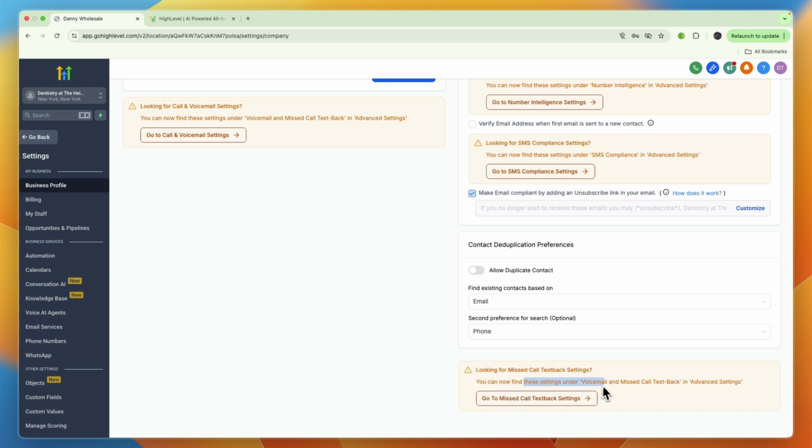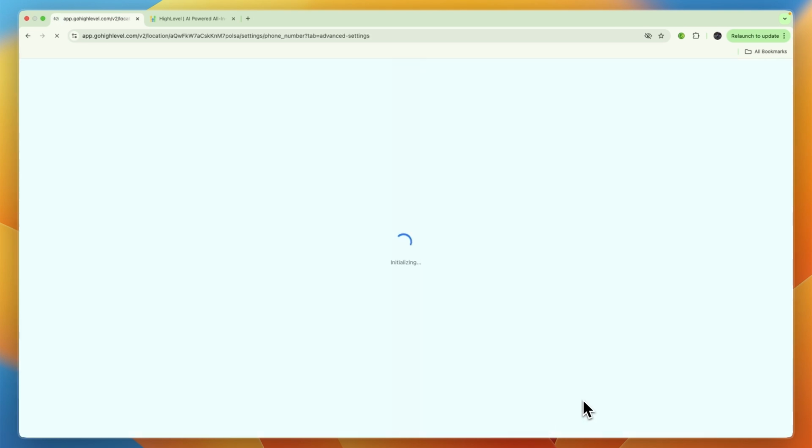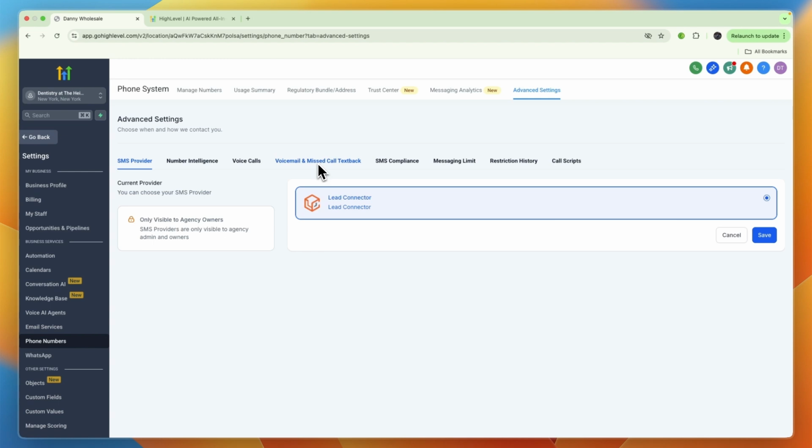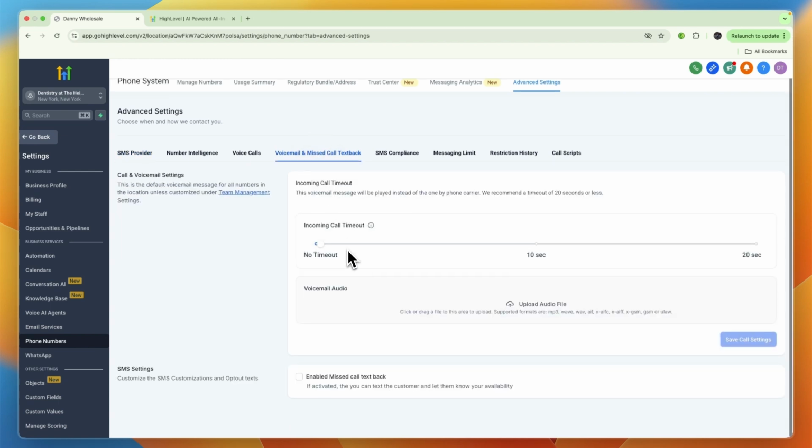You can now find these settings under voicemail and missed call in advanced settings. So you can just go to missed call text back settings right there. And then from here you can go to voicemail and missed call text back. And from here you can then send an automated message and you can go and enable it right here. Now you will need to connect to your phone number for this.